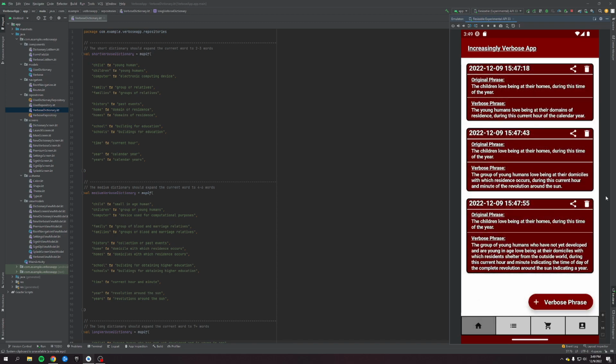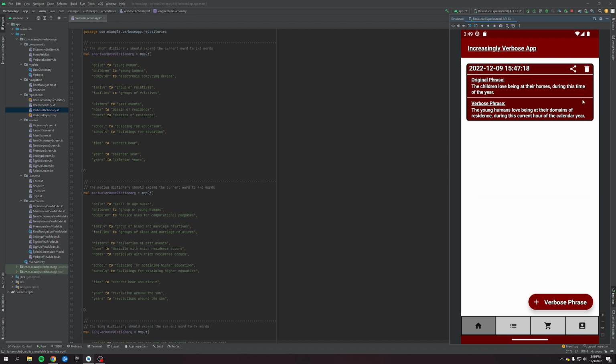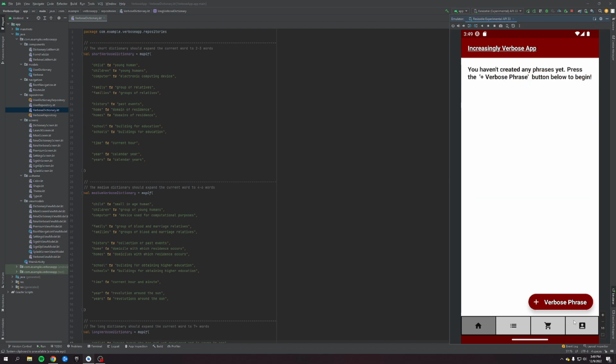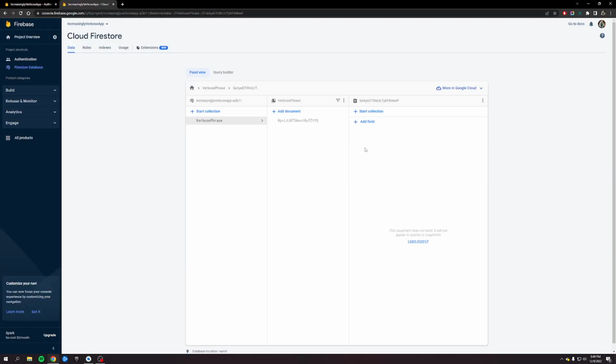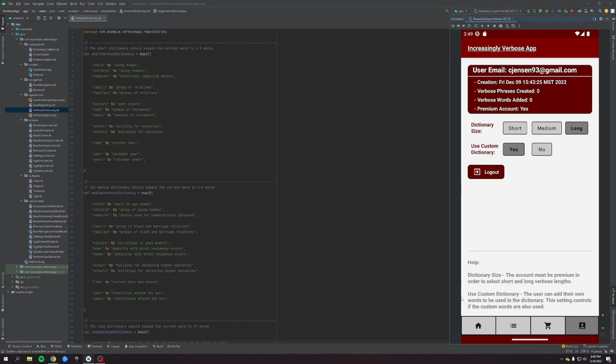The other button option you have on here is you can delete phrases. So if I click this button, it deletes the phrase. You see now it says I have 0 phrases, and if I come back to Firebase, you can see it deleted them. So that all works.